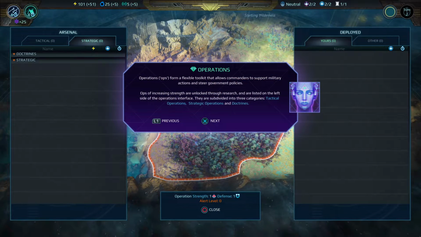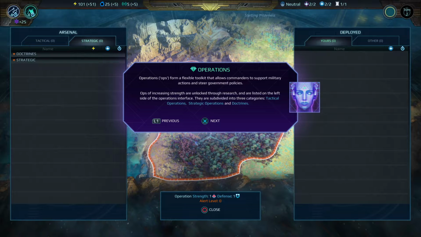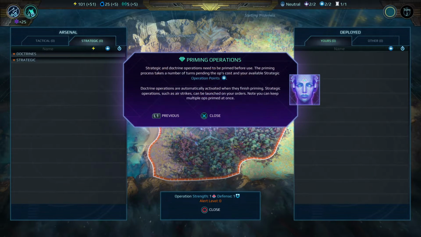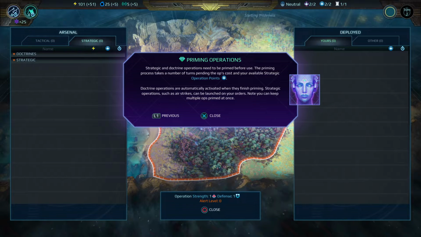Operations form a flexible toolkit that allows commanders to support military actions and steer government policies. Ops of increasing strength are unlocked through research and are listed on the left side of the Operations interface. Strategic and Doctrine operations need to be primed before use. The priming process takes a number of turns pending the ops cost and your available strategic operation points.